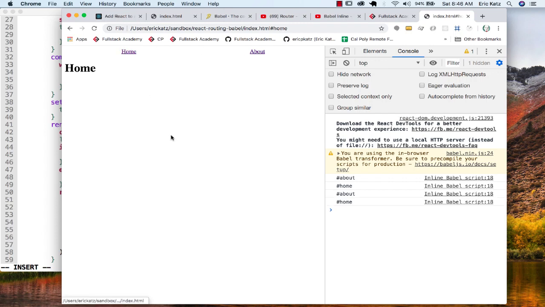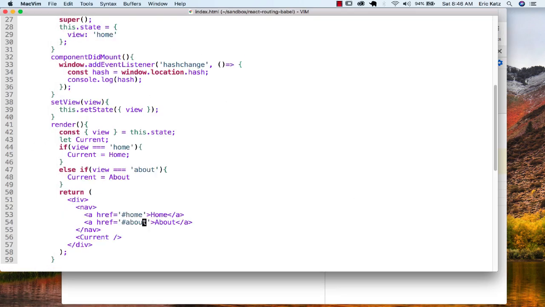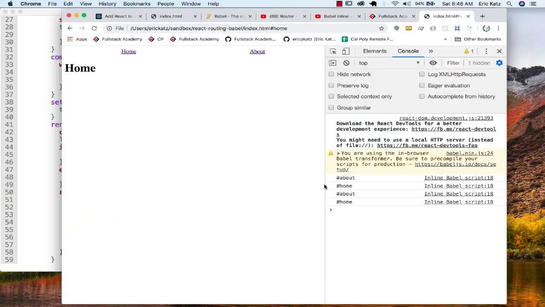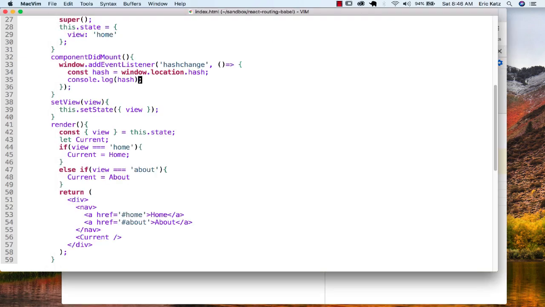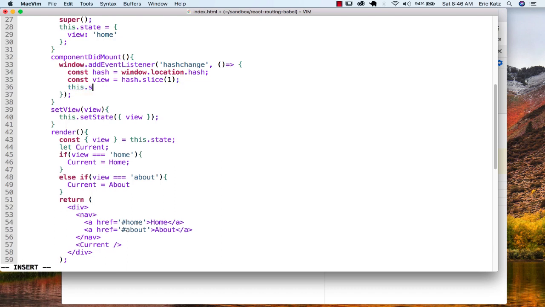I click on home, I click on about, and what I'm going to do here is I'm going to get my view. So you see my hash has the pound in front of it. That's the way hashes are. And I'm going to go over here and put in view, and I'm just going to slice off the first character. So slice one says start at the first character, get everything else. I get back another string, and I'm going to say this dot set state view.